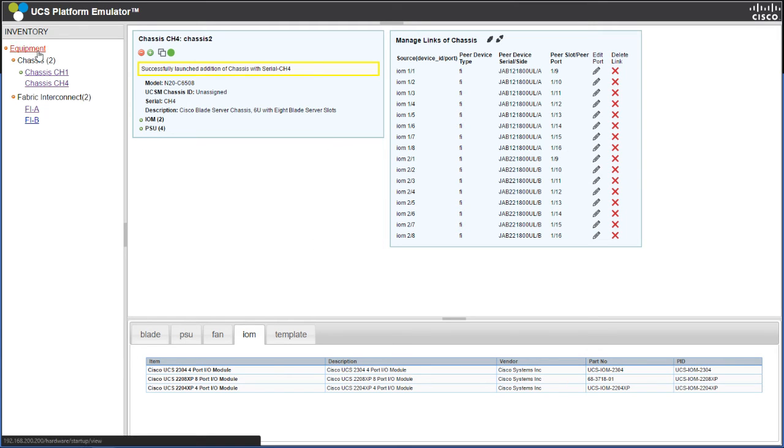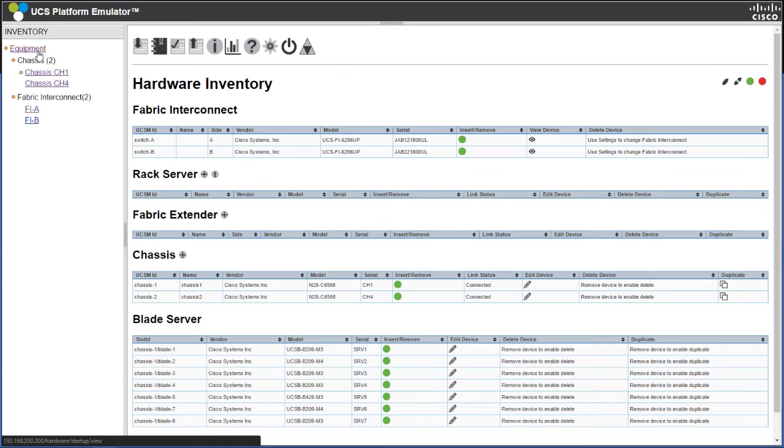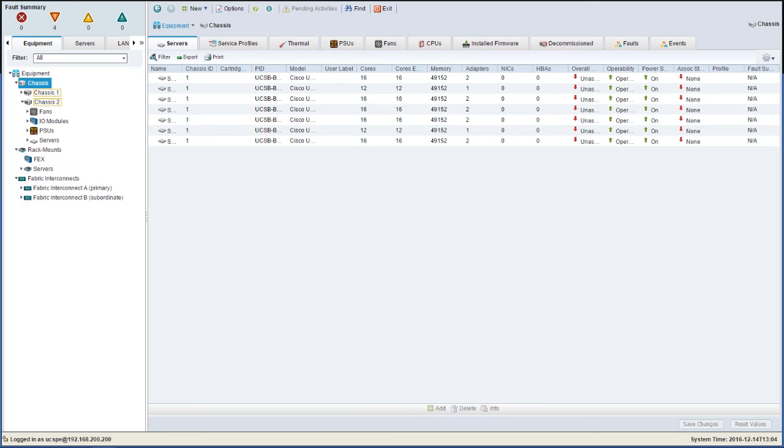Now if we come back to equipment, and now you can see that the chassis here has been added. You can see that it's got a UCS MID, the chassis is there, it's got a channel, it's been inserted, it's connected, and everything looks nice and happy. Now let's jump over to the UCS Manager real quick, and let's just check and see if it's showing up. And boom, we don't even have to do anything.